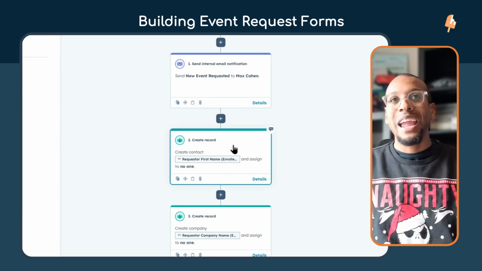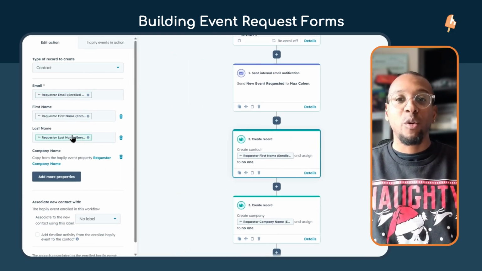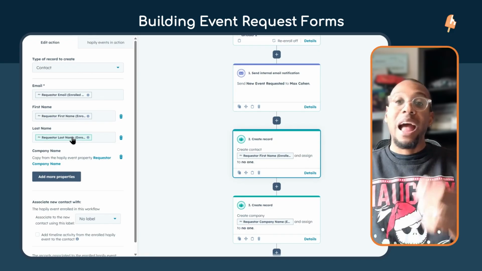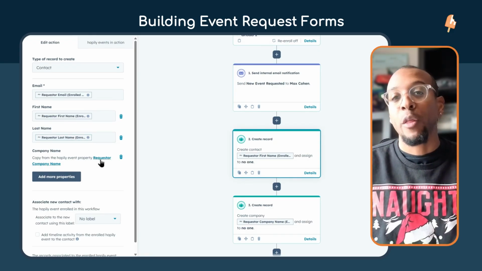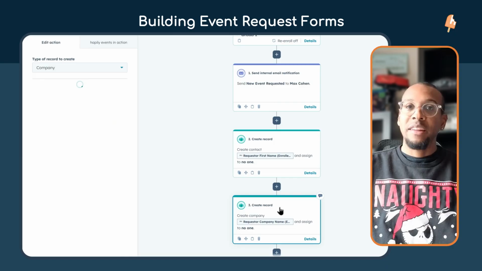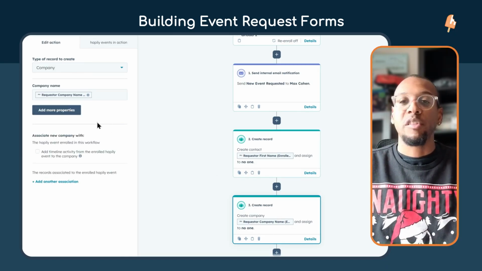Secondly, we're going to create a record that's going to use the requester email, the requester first name, and the requester last name for the contact. We also added the requester company name so we can update that company name property on the contact as well. Next, we're going to create the company itself by using the company name that the person filled out in the form.